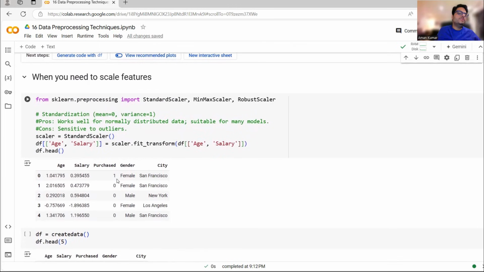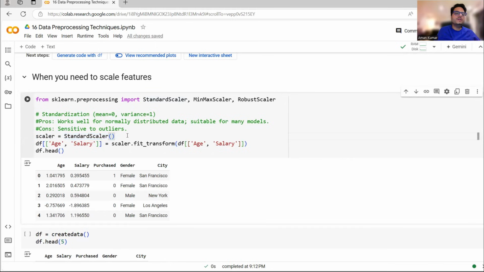Next situation is when you need to scale features. Many times you will have different kinds of data in your model. One can be on some scale, another can be on some other scale. If you want to scale, the first way is standard scaler. What is the meaning of standard scaler? It will bring your data to mean 0 and variance 1. It works well on normally distributed data and is suitable for many models, but it is sensitive to outliers.